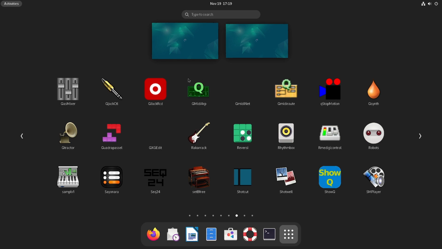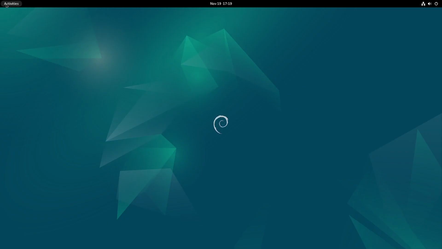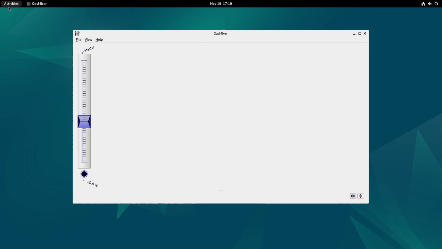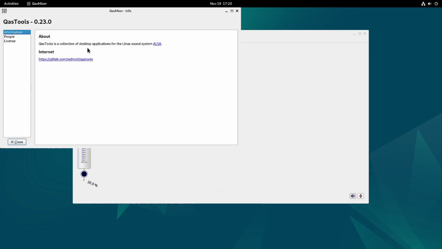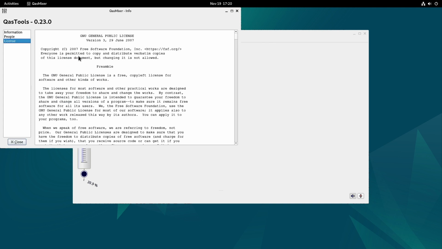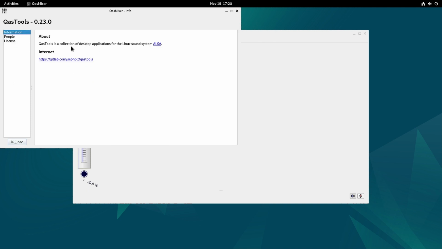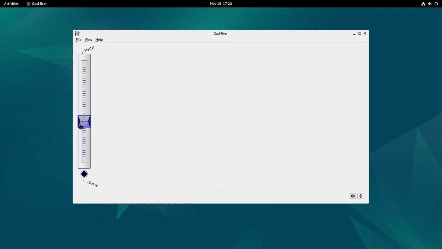So let us start. This application QS Mixer is there. Let us investigate what that is. So I think it is also a kind of desktop application for the Linux sound system ALSA. Not much is given, only that it is a desktop application for the Linux sound system ALSA. So I think it is, yes. So I got it, what exactly it is.